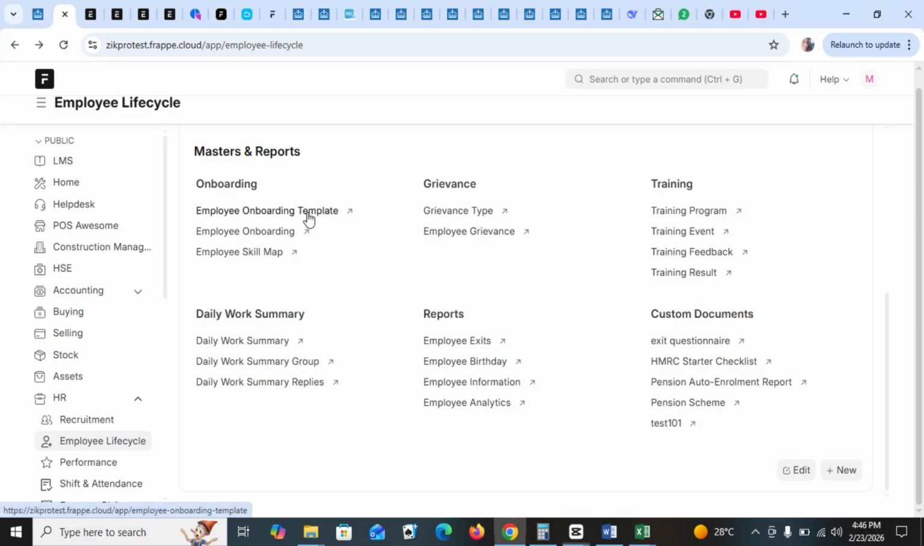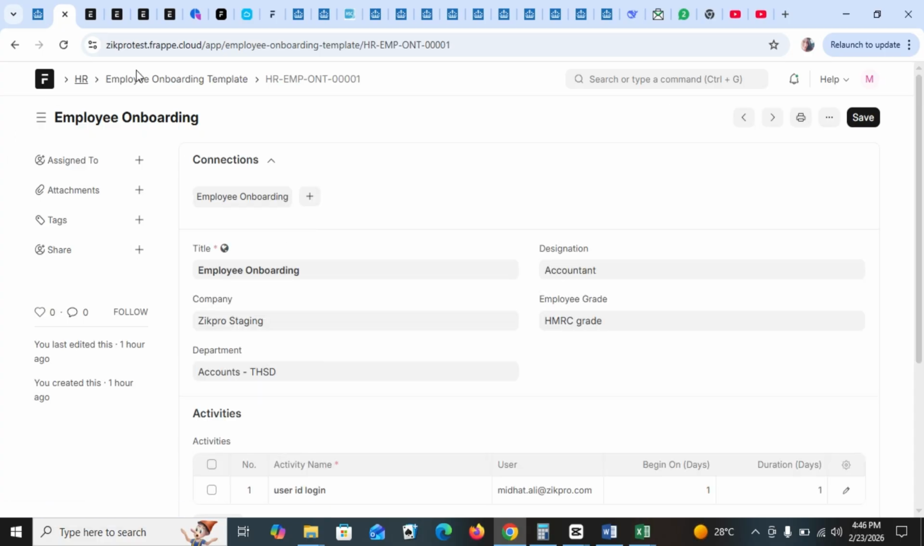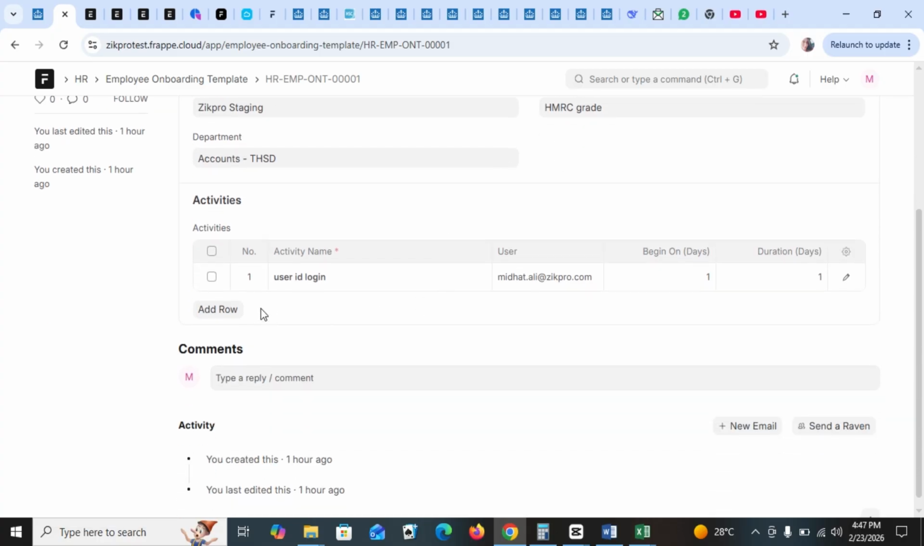Starting with the Employee Onboarding Template, we offer a customizable onboarding template to streamline the process, set up automated workflows and tasks, track progress, and get notifications. This is an example Employee Onboarding Template. You can add the title, the company name, department, designations, and employee grade. Assign the activities according to the employee job descriptions.